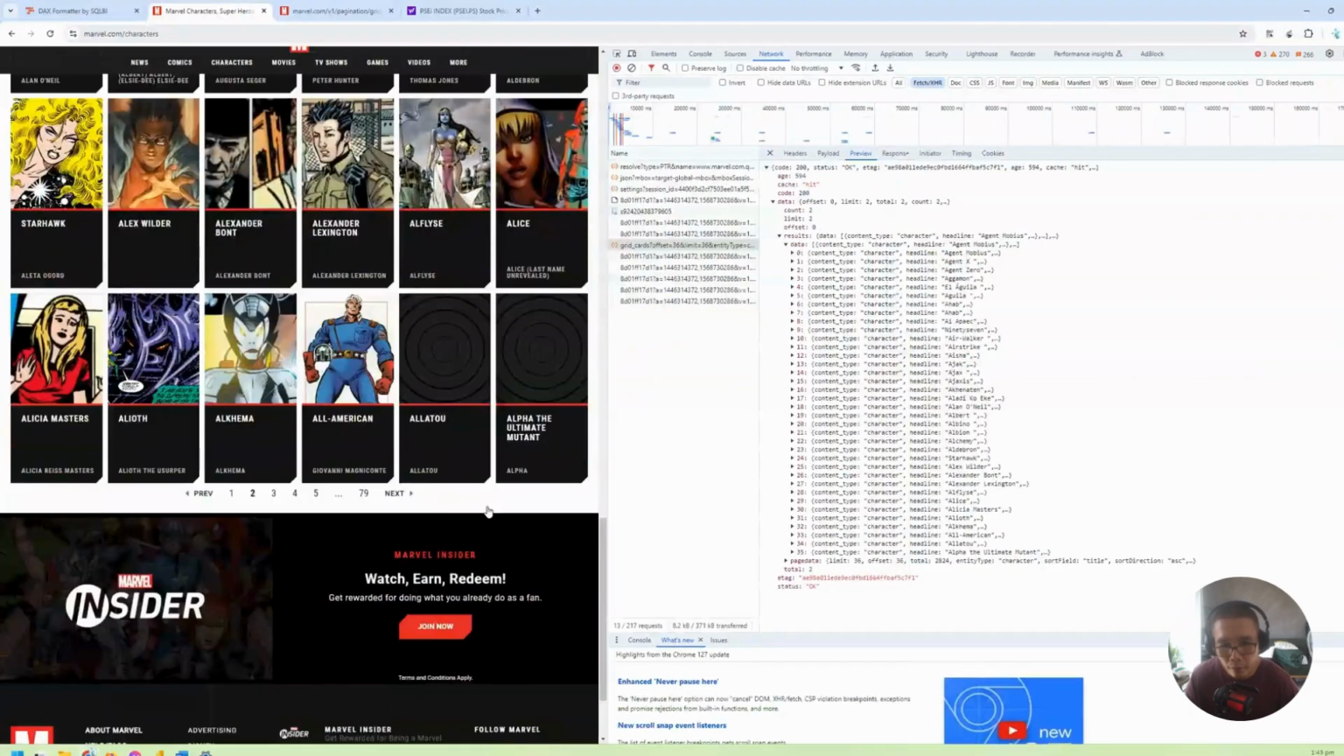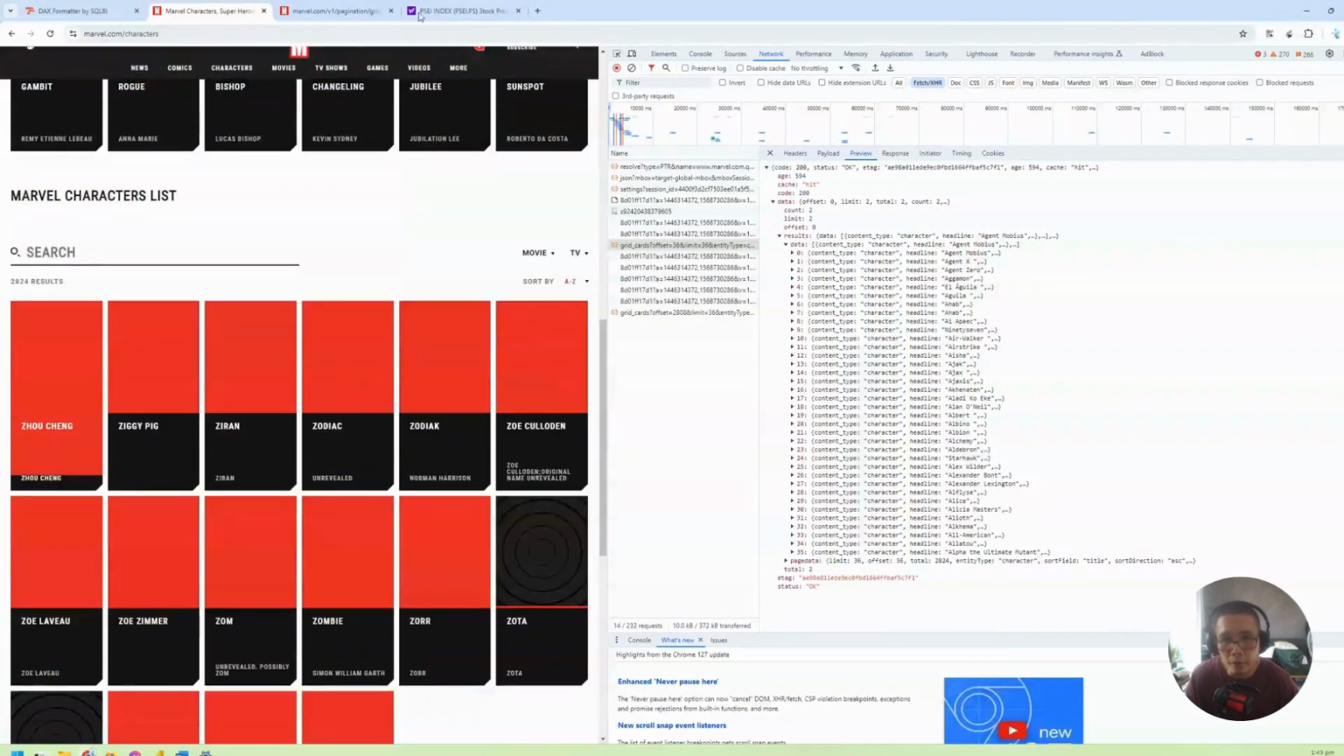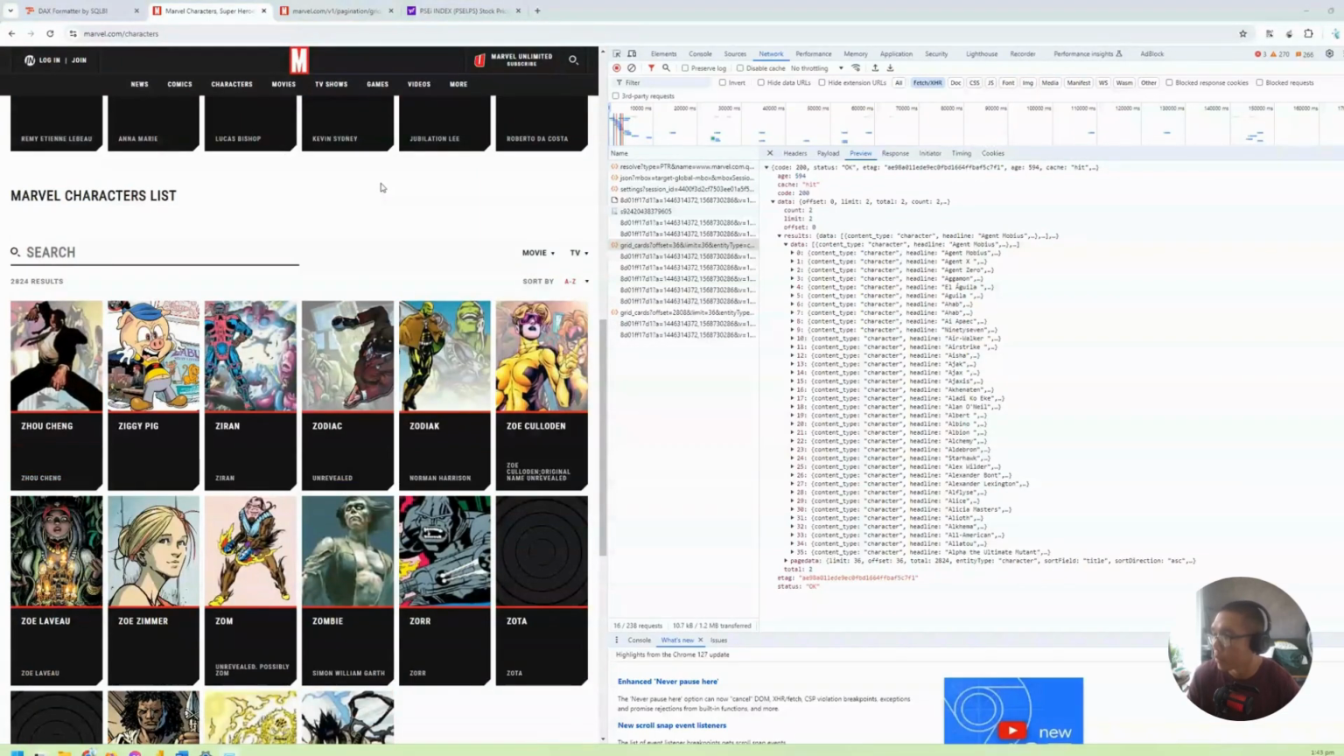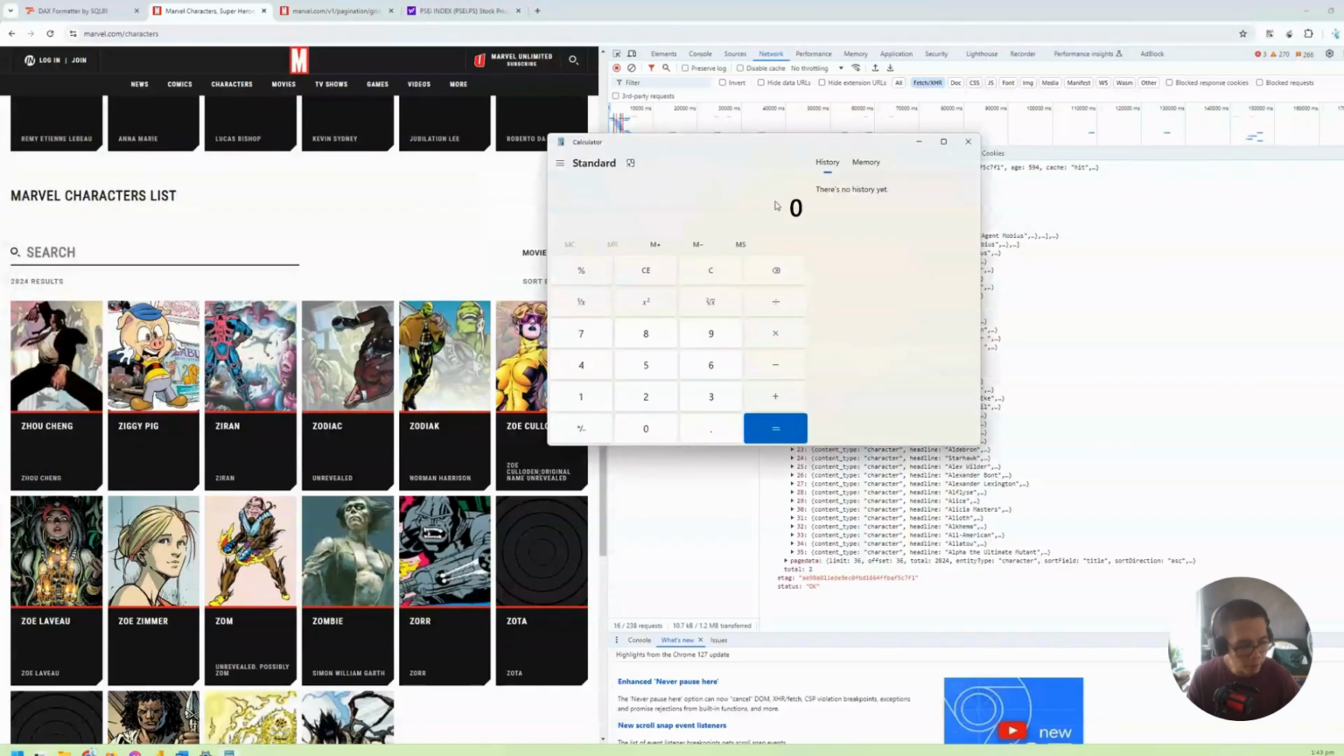And let's see if we can modify this. Let's go to, how many characters does this one have? 79. So, calculator, 79 times 36, 79 times 36 pages, 2044. So let's change the limit to 3000. And we'll wait.